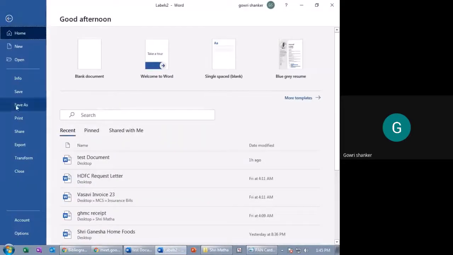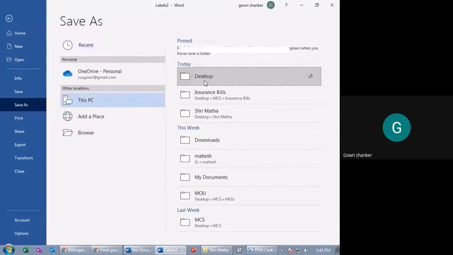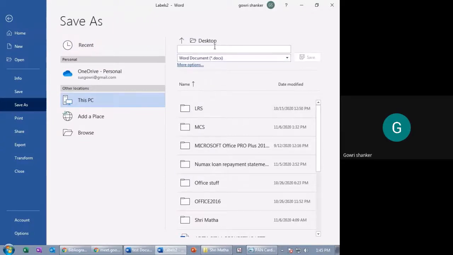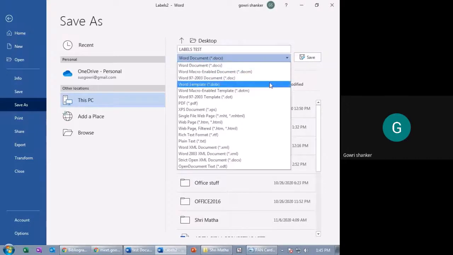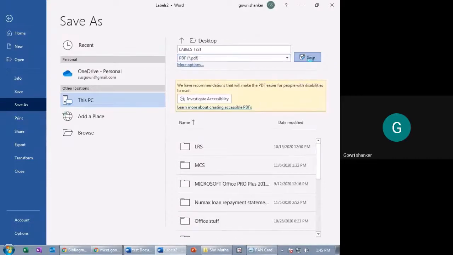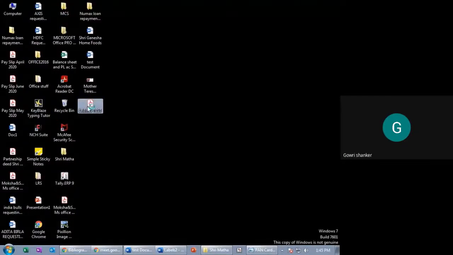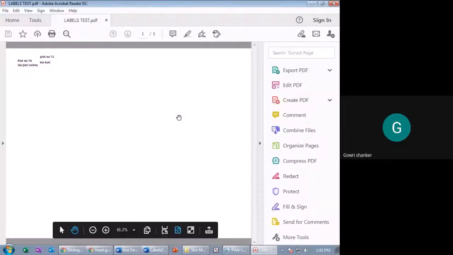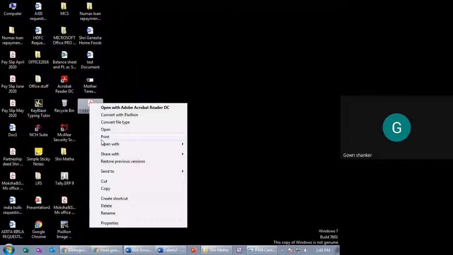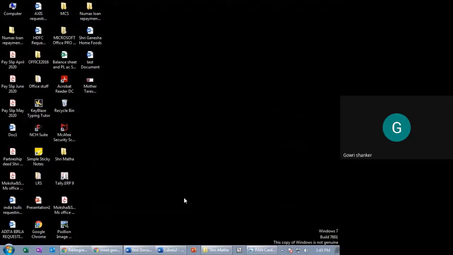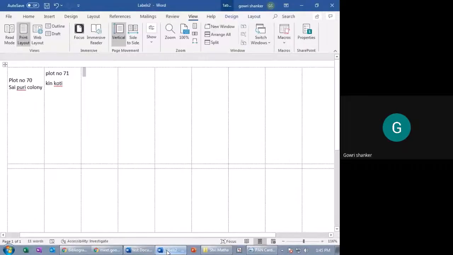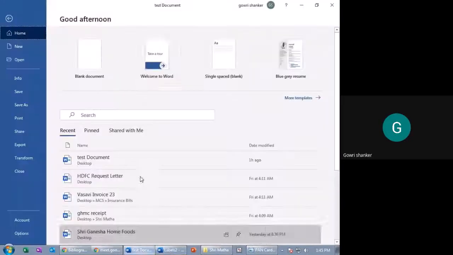Now go to File, Save As, to Desktop. For example, here I am telling labels test I have given. And down you can see Word document is there. Instead of Word document, you can save it as PDF also. Save. Now minimize it. The Word document is still there. The label test has come here. See, this is a PDF example I have taken. So close it. It means in your system itself, you can convert your Word document to PDF document.